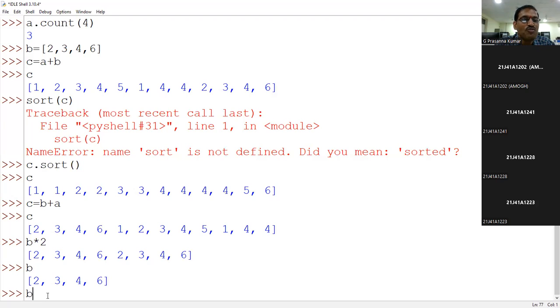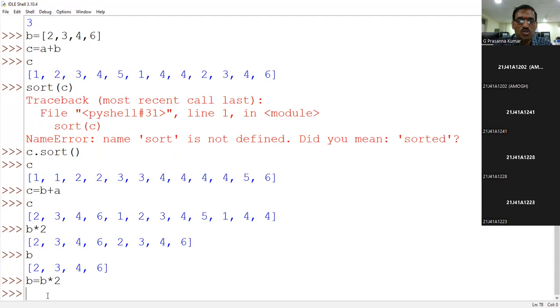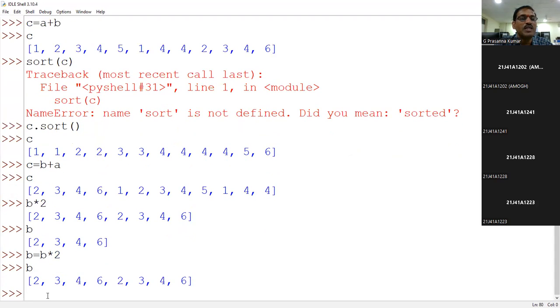If you want to reflect it back to B, use B equal to B star 2. Then the result is assigned back to B. The assignment operator is equal, B equal to B into 2. The content of B, 2, 3, 4, 6, is repeated twice. Okay, that is multiplication.